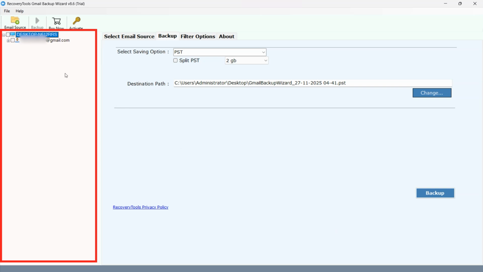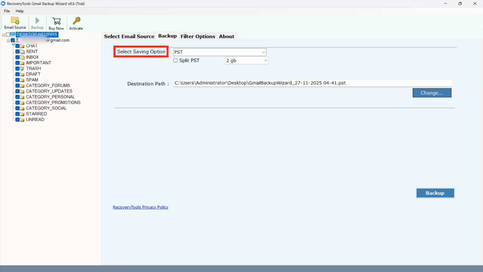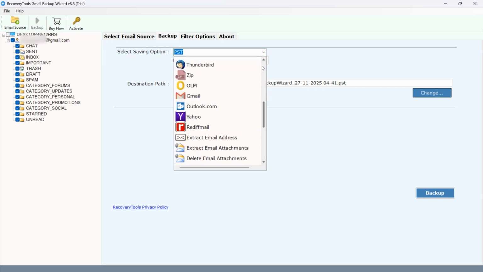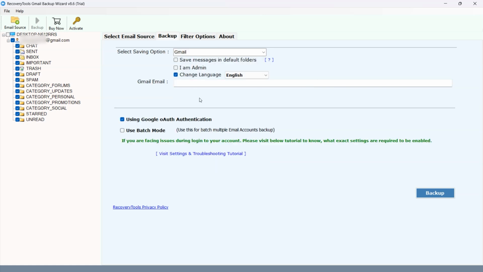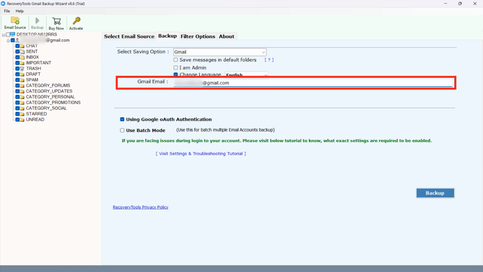Select or deselect folder for migration using the checkbox in the panel on the left. Select a saving option allows you to save the file in your desired format for conversion. Let's select Gmail option for this tutorial. Enter your Gmail email address.